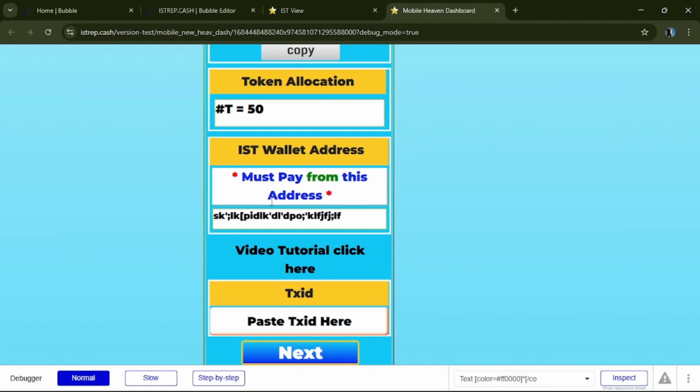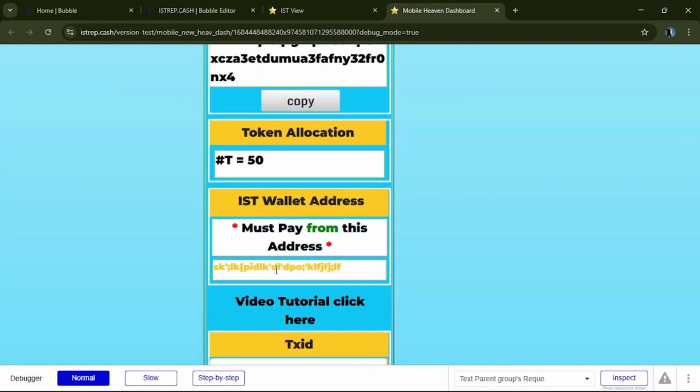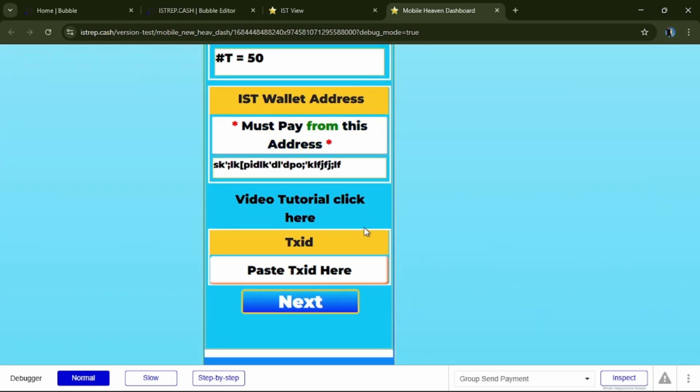And it says you need to pay from this address. This is a demo one. So the address that you set up for your IST, you need to send it from that particular wallet, right? Which would be locked in like that anyway.